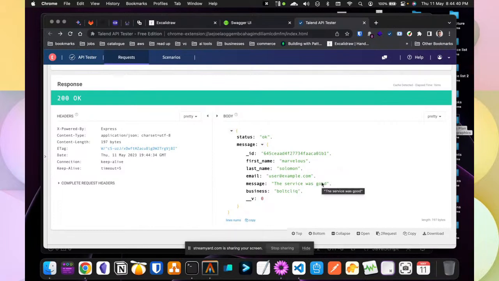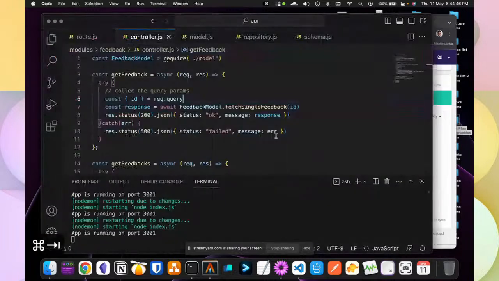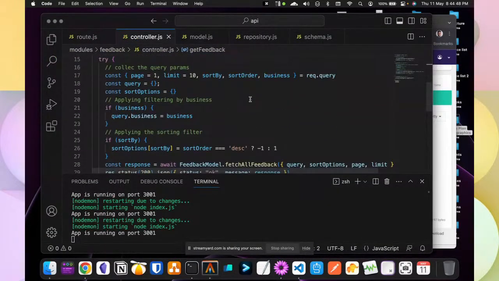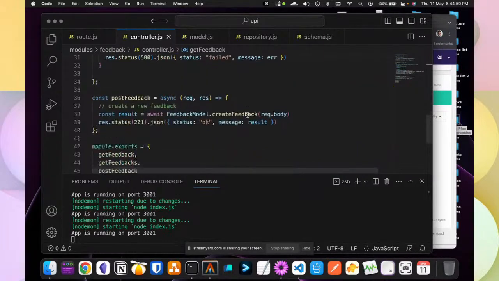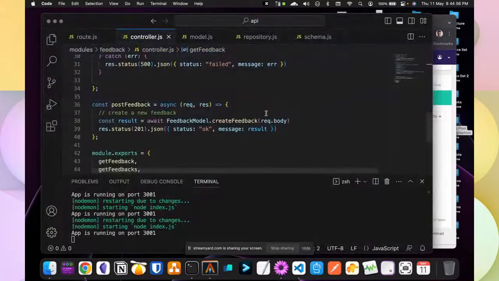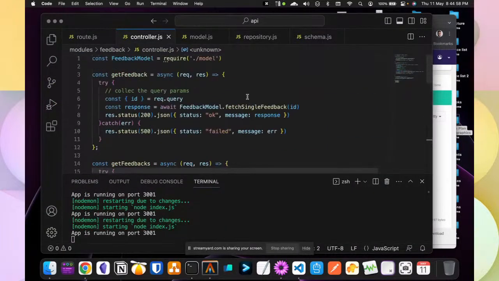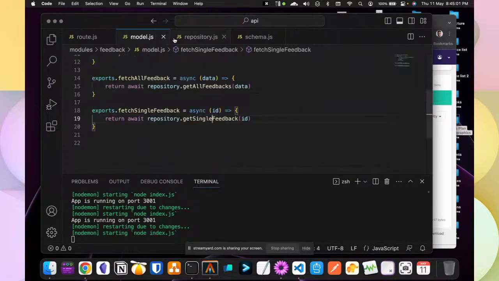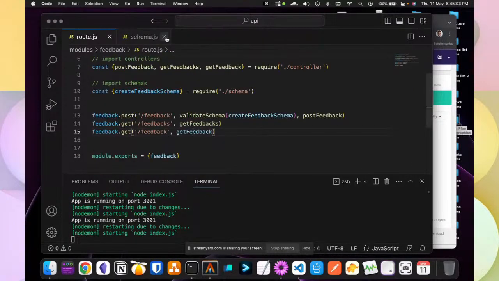Yeah. So you can also select the specific fields you want if you don't want the ID or the version, right? You can select specific fields, but this actually does the job for the most part. So we're able to get the feedbacks or a single feedback, and we're able to create a feedback. We just need to replicate the same style and use that for our accounts, right?